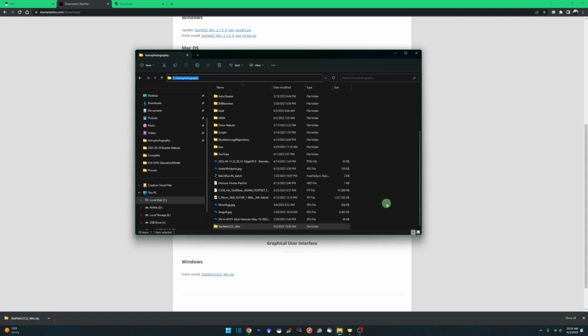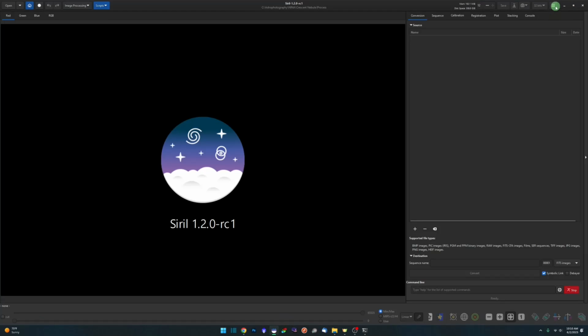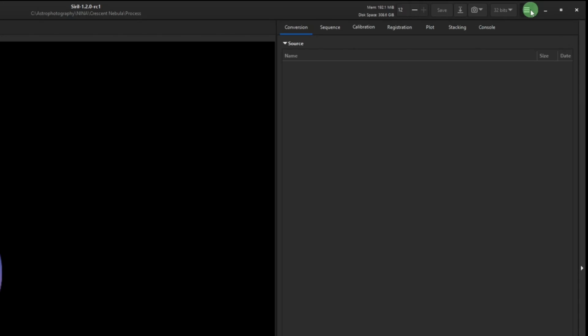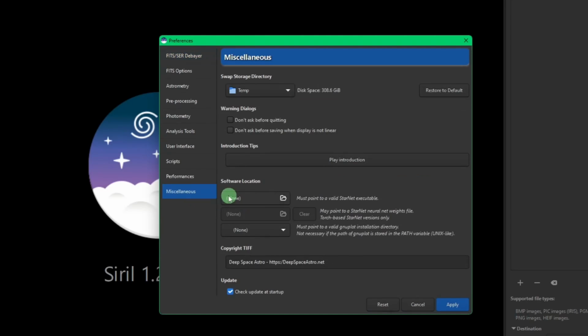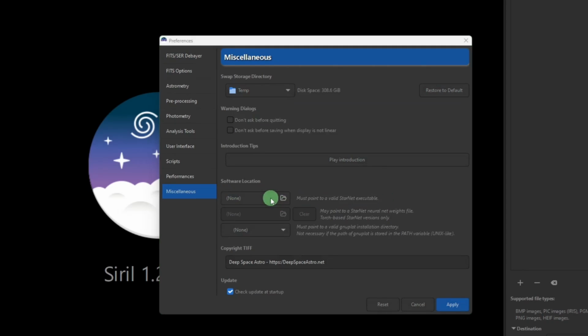So with that in place, now we need to configure StarNet within Siril. I'm going to run Siril and come over to our little hamburger menu button up top here. Click on Preferences, come down to Miscellaneous, and then right here under software location where it says must point to a valid StarNet executable, you're just going to click on this box.